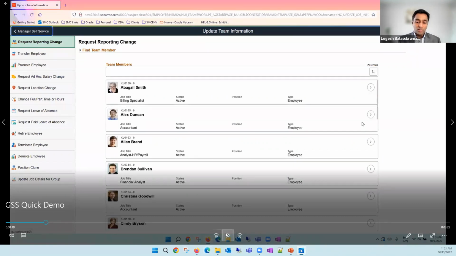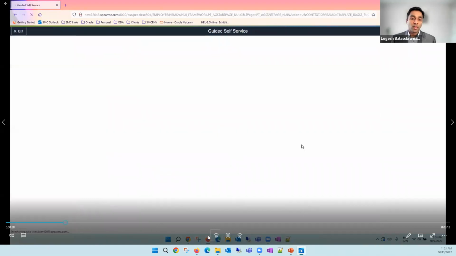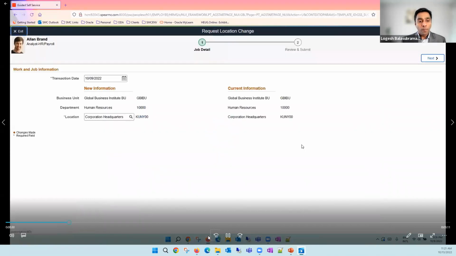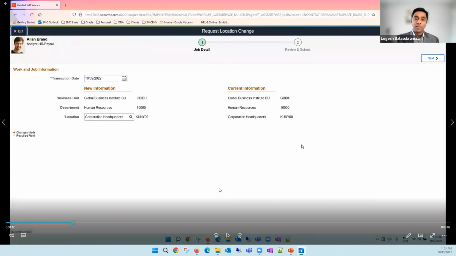So the manager can see if maybe they're trying to make a reporting change, or in this case, trying to make a location change. And then choose an employee whose location they're trying to change, Alan Brand in this case. And this initiates the guided process. In this case, if you notice, the manager has immediately gone into the page where they can see the data that they want to change.